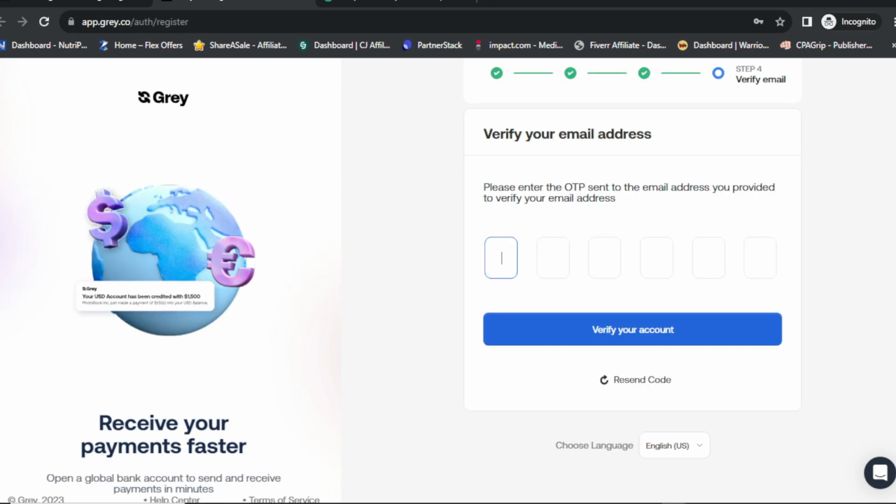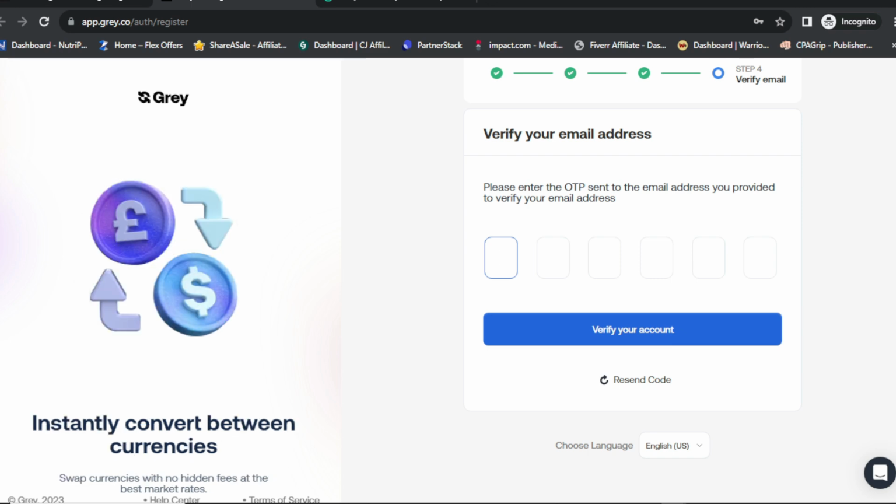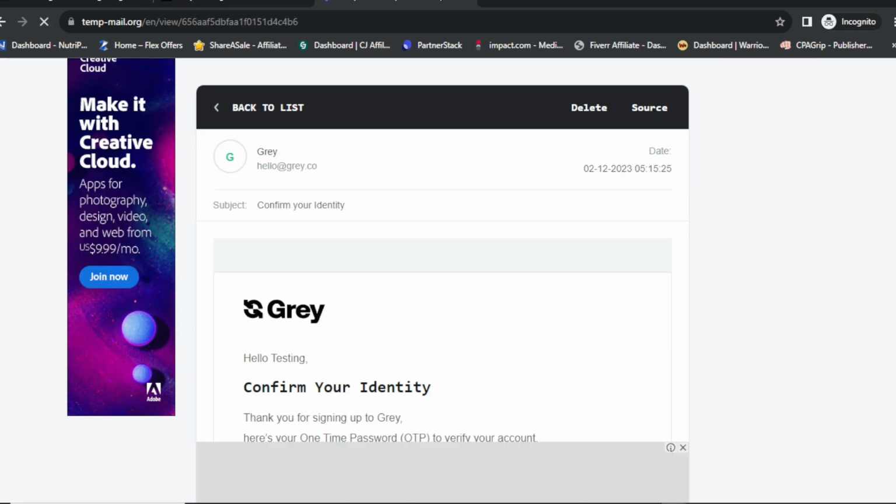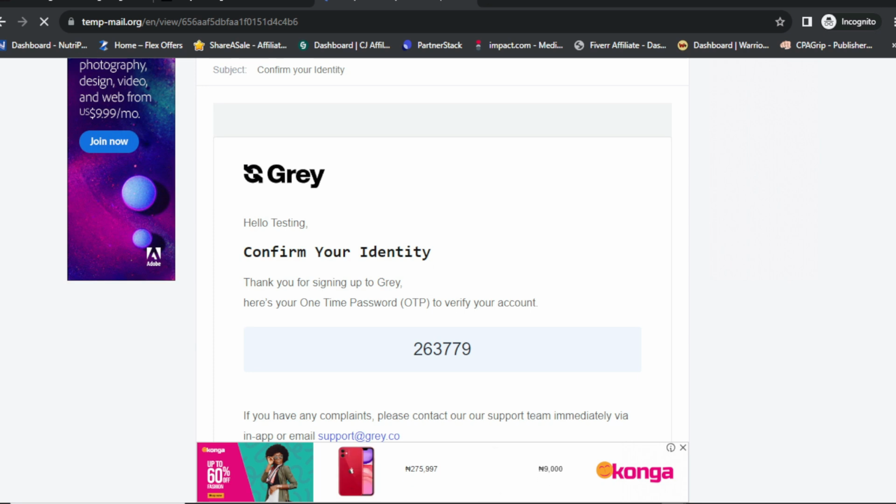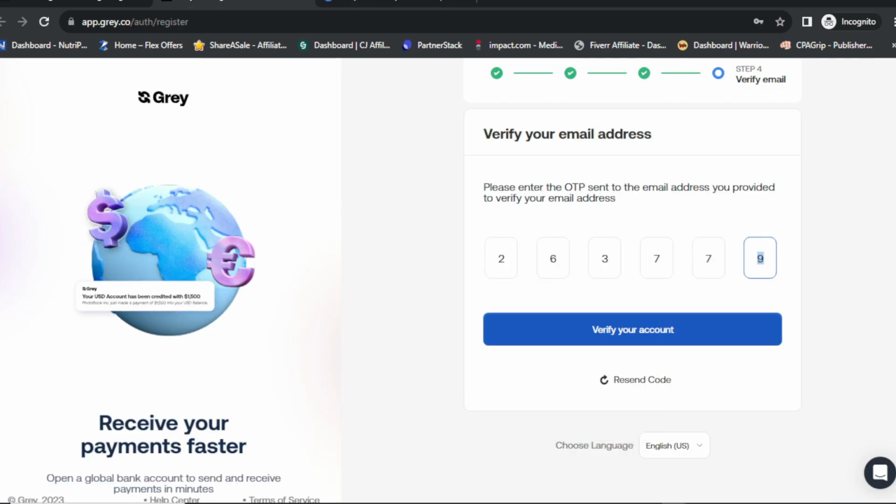Now next thing is send me verification code. So I need to go and open my email, get the code, verify the account. Now look at it. Confirm your identity. Gray. Hello testing. Confirm your identity. Thank you for signing up to Gray. Here's your one-time password. Let me quick copy this, paste, then verify.